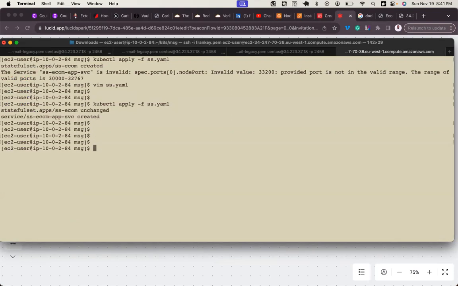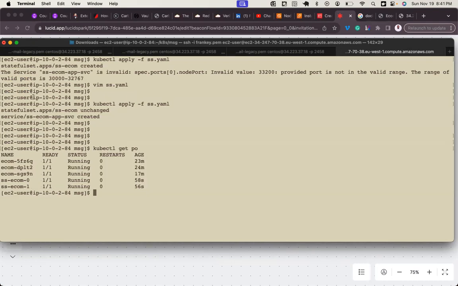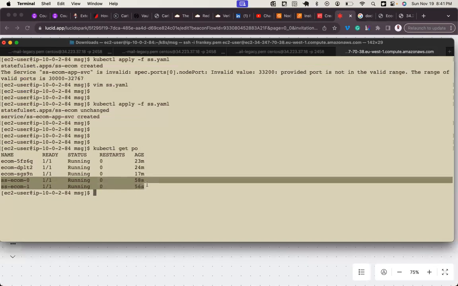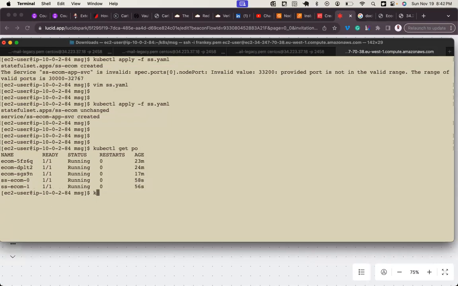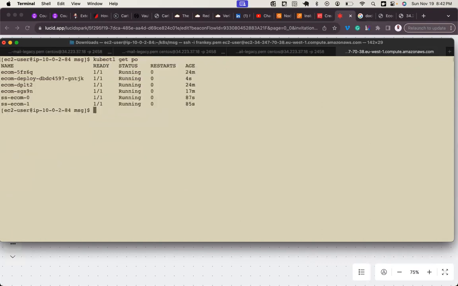Created. Now kubectl get pod. Now look at this. This is the pod that is created from the StatefulSet. Okay, I've deleted that deployment. kubectl apply deploy. All right. So kubectl get pod. Let's see everything. So you see the difference between a StatefulSet and a deployment.